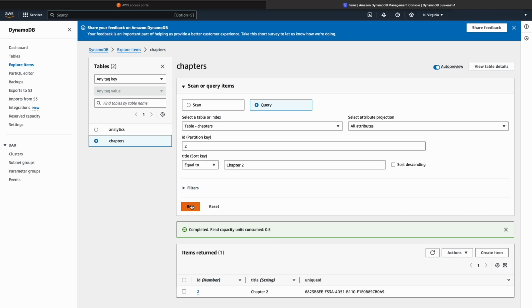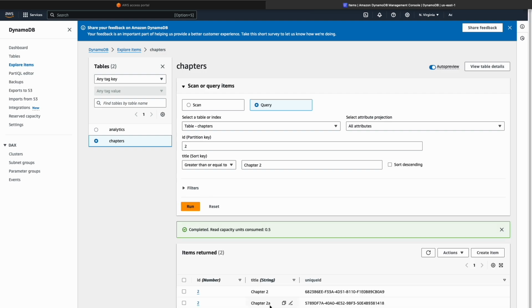And we only return that one item now. We can also do string comparisons. If we do a greater than or equal to chapter 2, we should get both items now, because adding an A to chapter 2 makes it greater than or equal to in a string comparison. A sort key and string comparisons can be useful for properties that contain information such as the ISO timestamp. There you can get all the partition keys that have a certain timestamp greater than or equal to or less than or equal to a certain time.